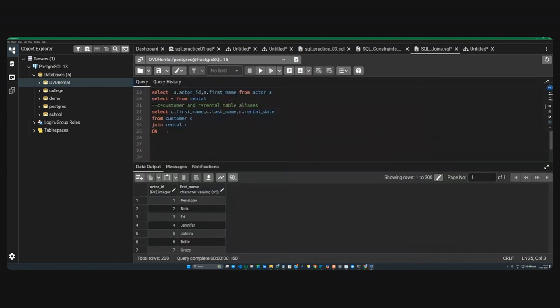On. So first I'll say C dot customer underscore ID, and then you have to add equals. Then you see R dot, R means rental table, customer underscore ID. Okay, done. We are done with the statement. So how many lines do we have to write? 1 2 3 4. So this is the syntax, guys. Join. So this is simple.